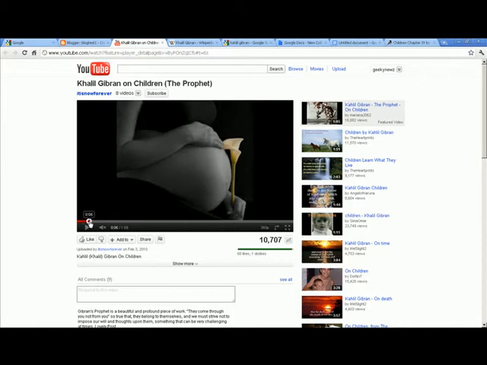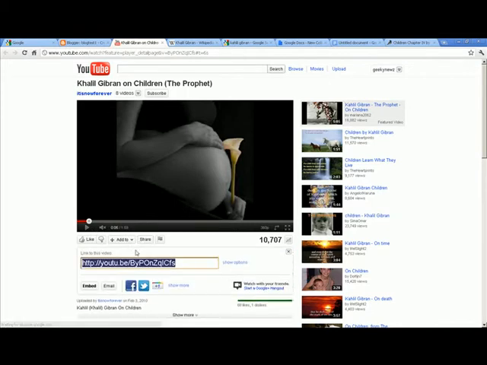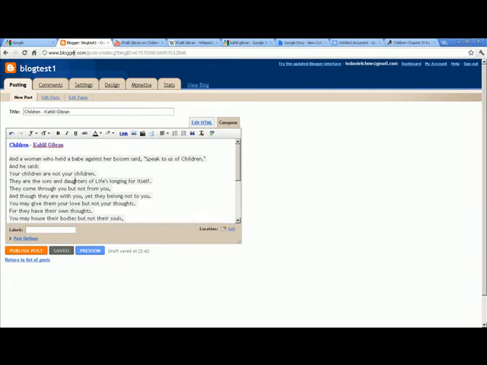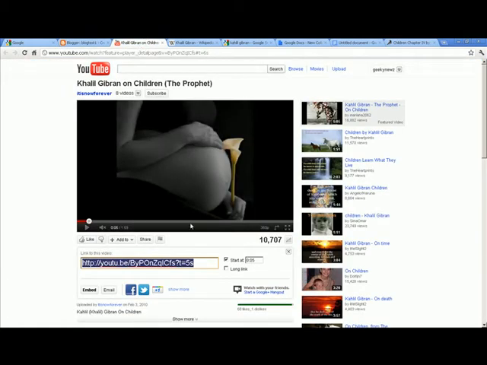Now, if that's a little too fancy for you, you don't want to play with the slider, you click on share, you click on show options, you can click on start here, and you can start at however many seconds you want. You right click this URL, copy it, and paste it in your blogger post wherever you want, and it'll start from however many seconds you want.